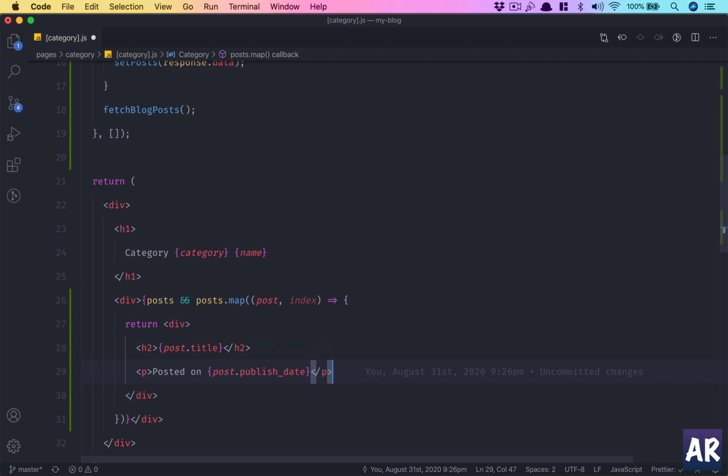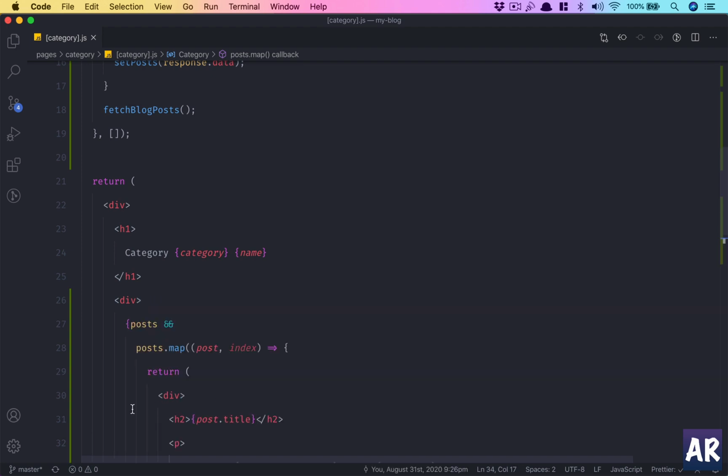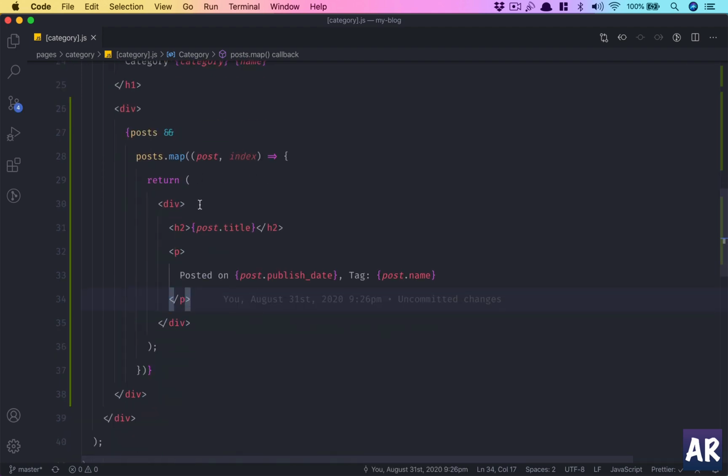So, posted on, comma, tag, colon, post name. Could have been tag name, but that's fine. I think we can live with this. Key equals index. We are iterating, so this is important.